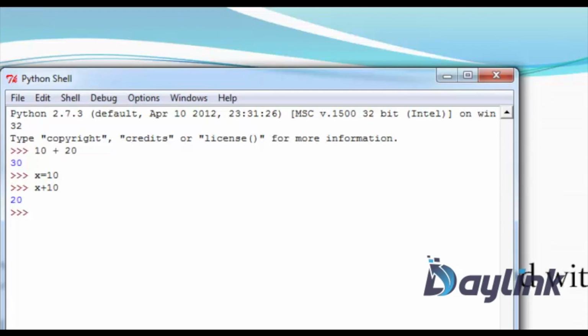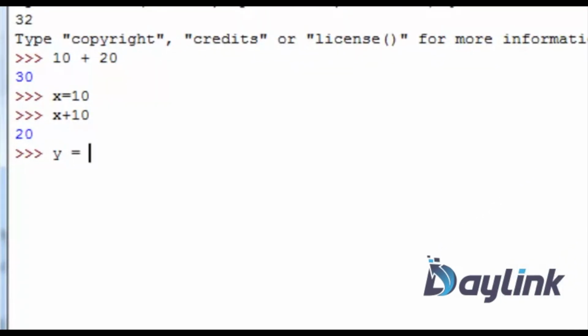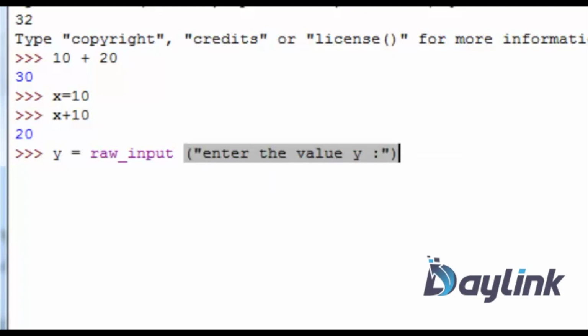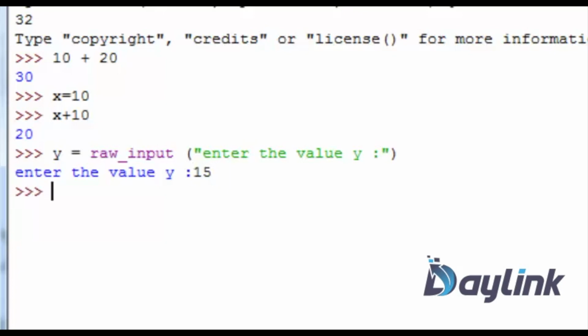And now let's take some input from the user. As we talked about earlier, y is equal to raw_input, in quotation marks, enter the value of y, complete the double quotation and press enter. It prints enter the value of y, and let me give it 15. x is assigned 10 and y is assigned 15.